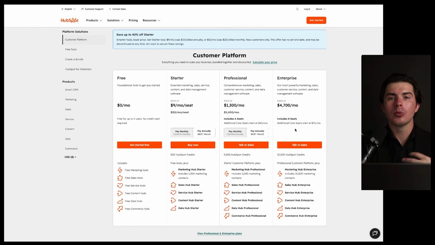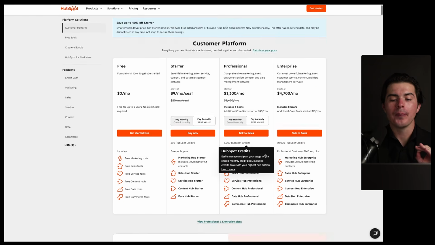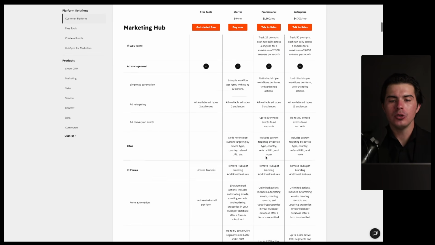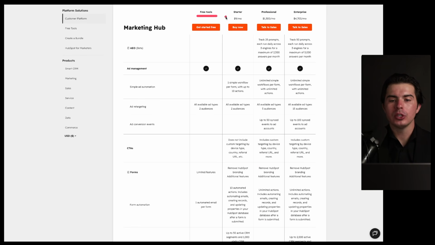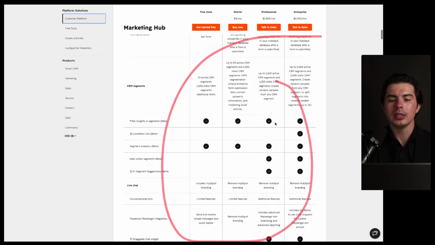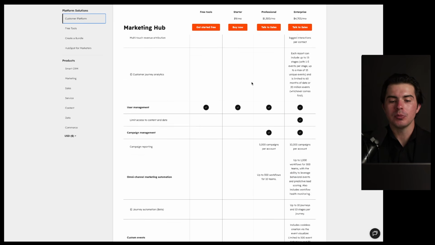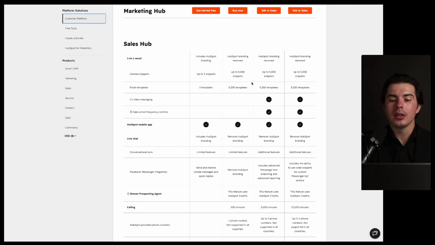Now, if you want to be a little more proactive and you're like, look, we want to get the right plans so that the second we're in the system, we have the capabilities and the features that we need. That's a different route. I would scroll down and you can see between free tools, starter, professional, and enterprise, the different capabilities and features that are available in each plan. Now, this is a lot to look at.